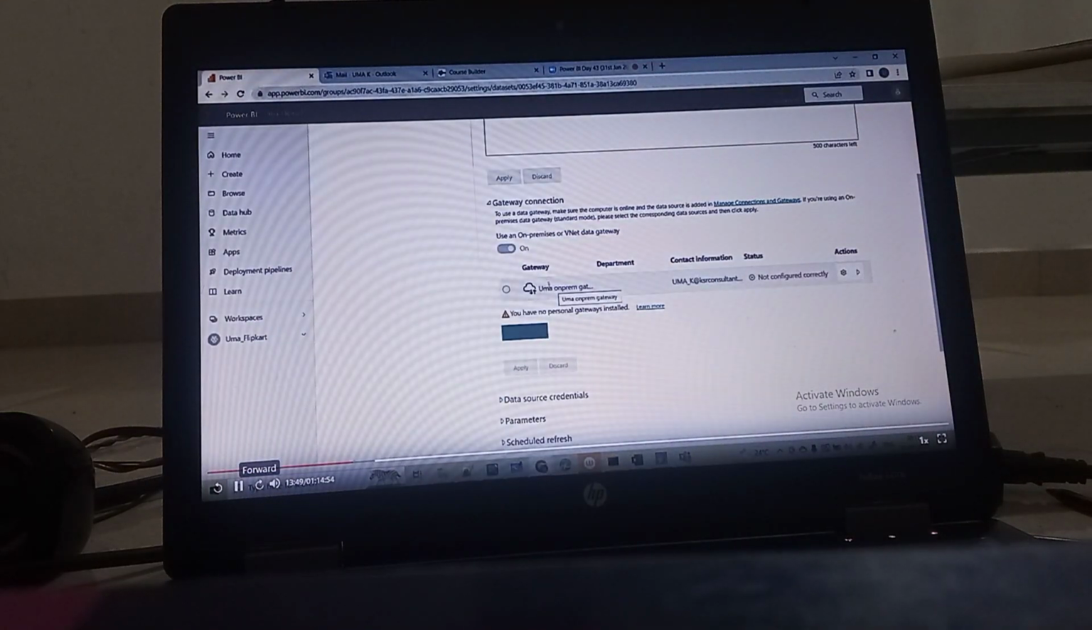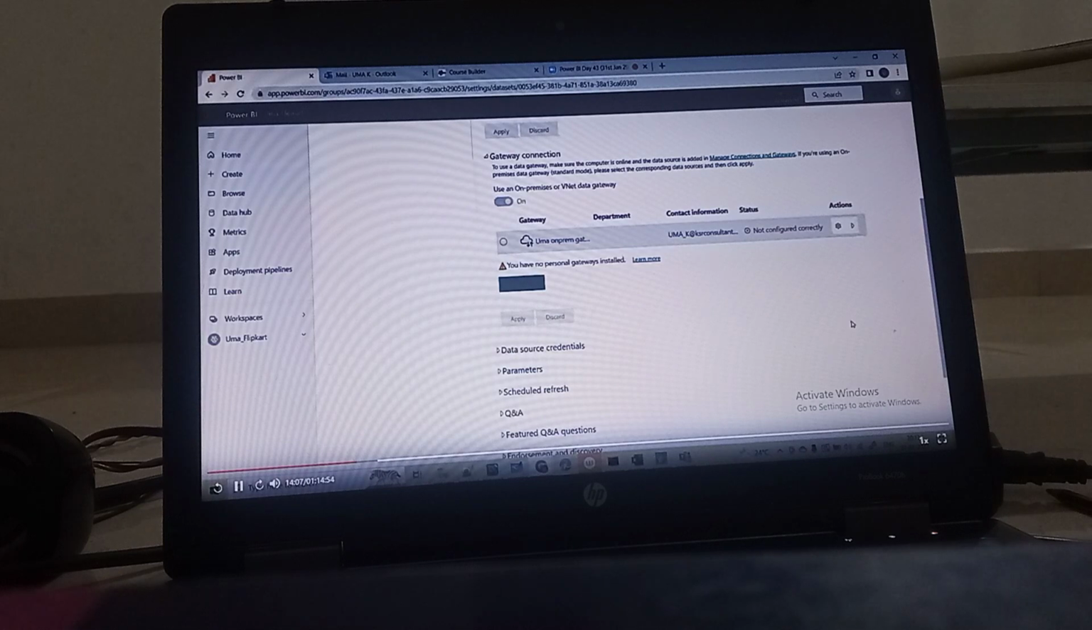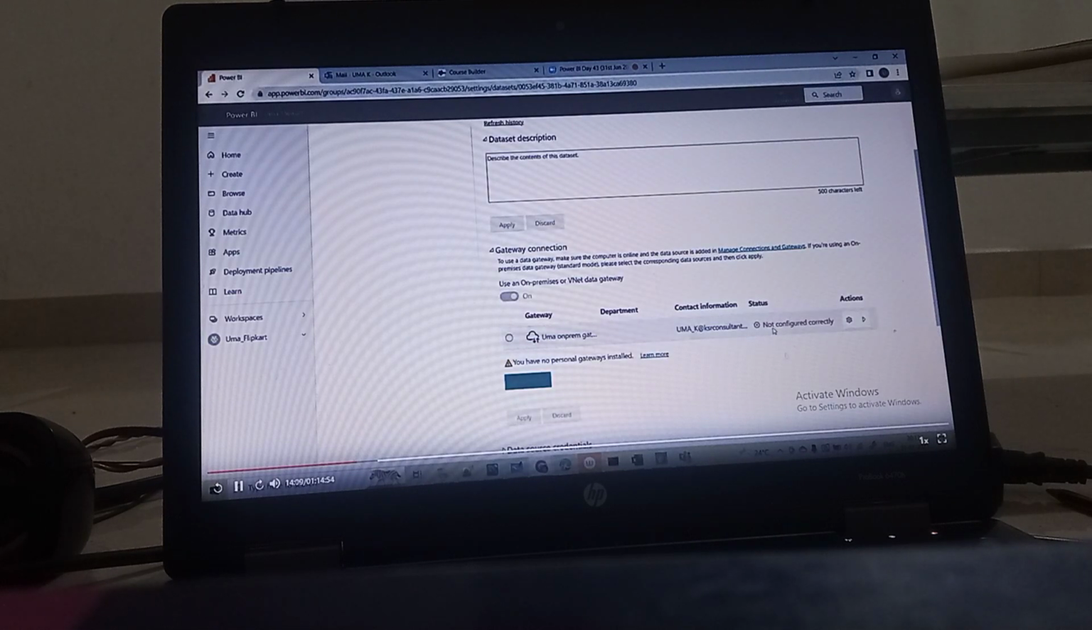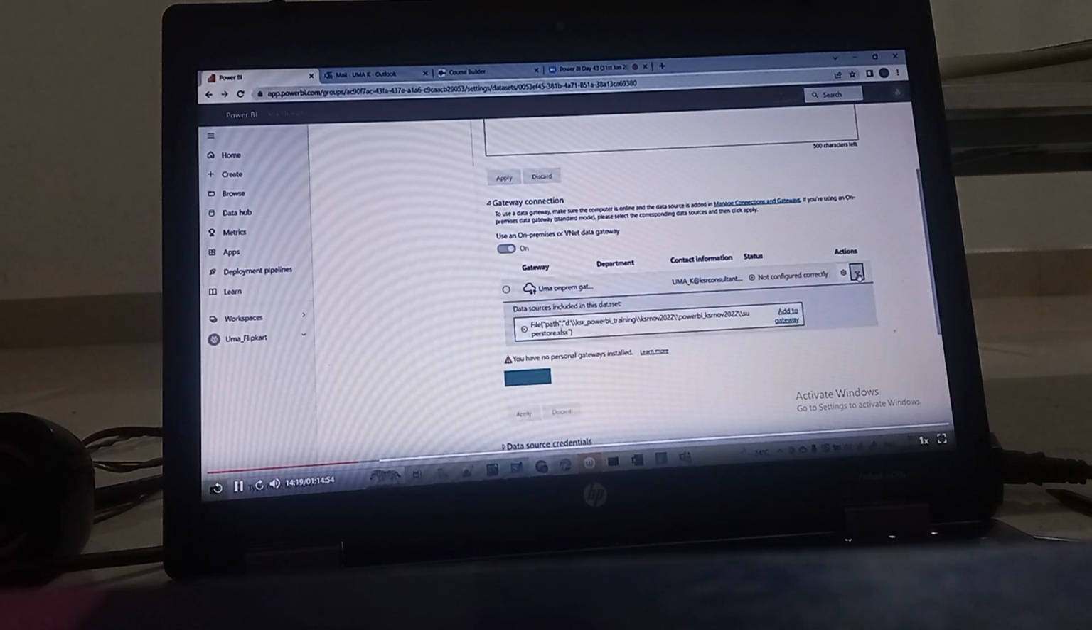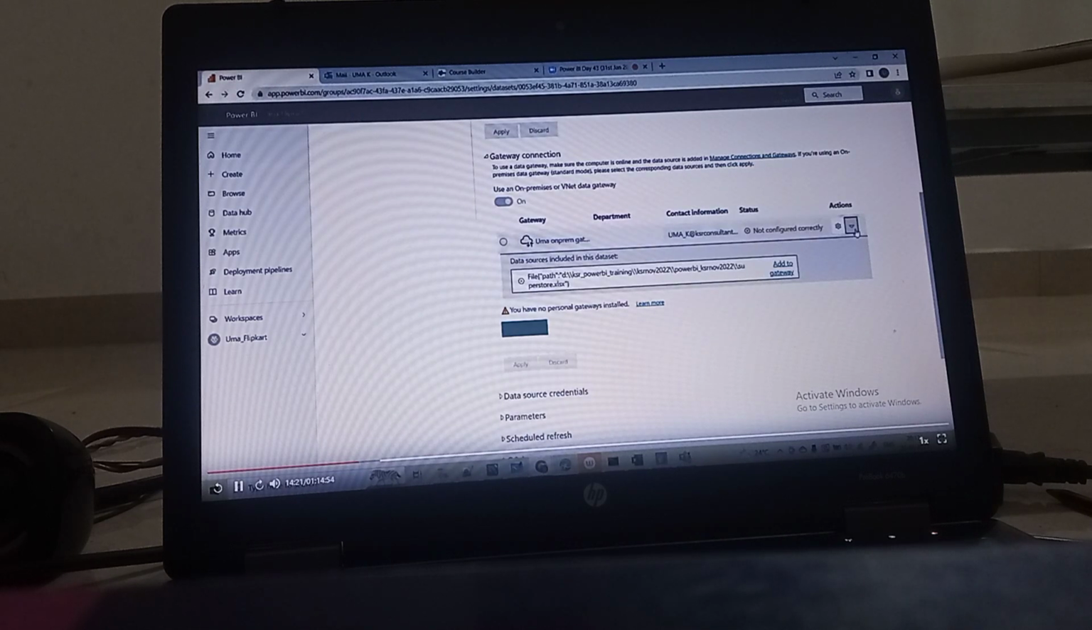Okay, gateway. This was the name which I provided, so automatically the gateway is showing here. But the status is in red color, right? It is telling us it's not configured. By default, it will not be configured. As soon as you install the gateway, you can see the gateway here, and then here you will have some option. Just click on this.